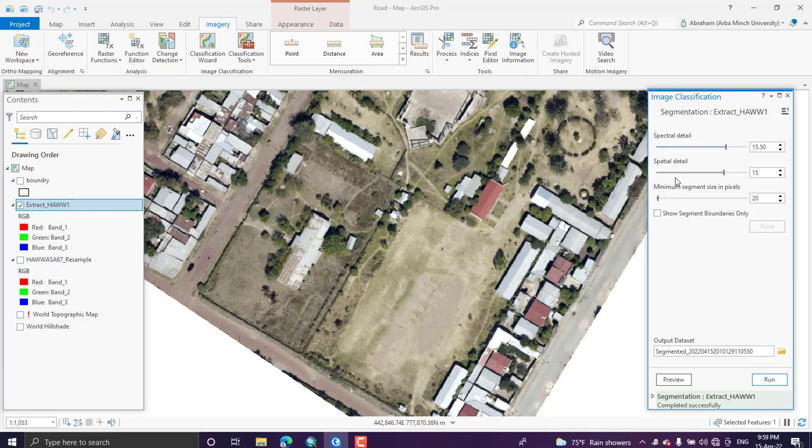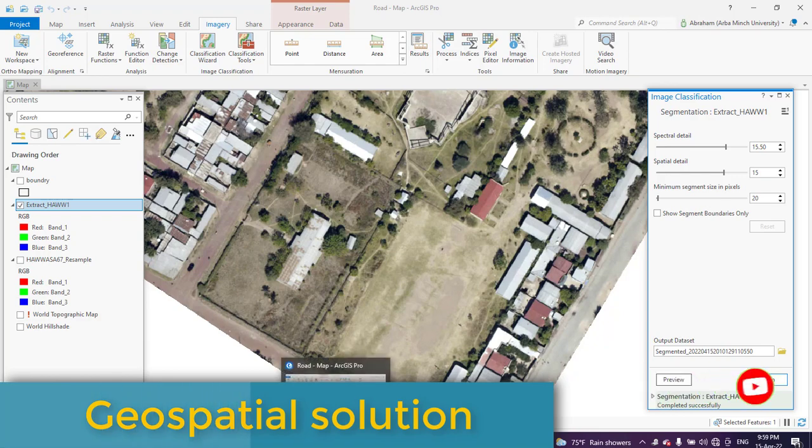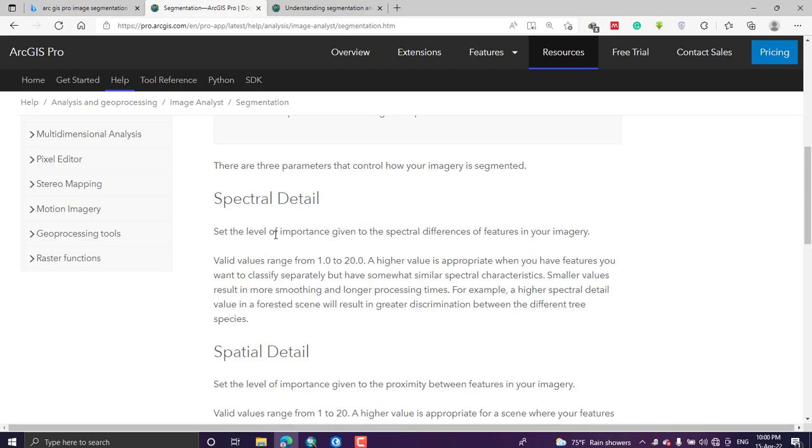In this window we have three parameters. The first one is spectral detail, and it ranges from 1 to 20, and it depends on the spectral characteristics of pixels. So here in the ArcGIS help, spectral detail means valid values range from 1 to 20, and a higher value is appropriate when you have features you want to classify separately but which have somewhat similar spectral characteristics. So if our image has similar characteristics, we need to use a higher value of this detail. A smaller value results in more smoothing and a longer processing time. So in order to save processing time, you need to take a smaller value.